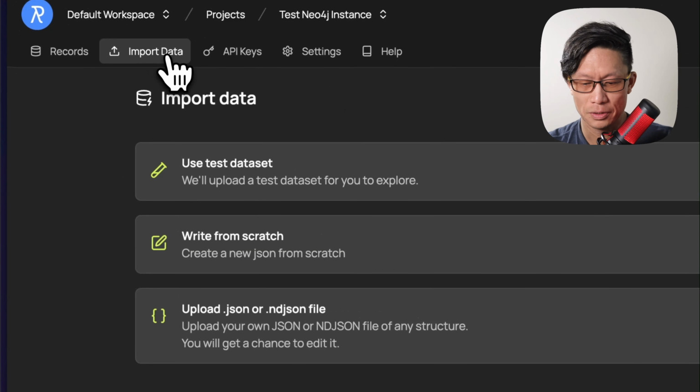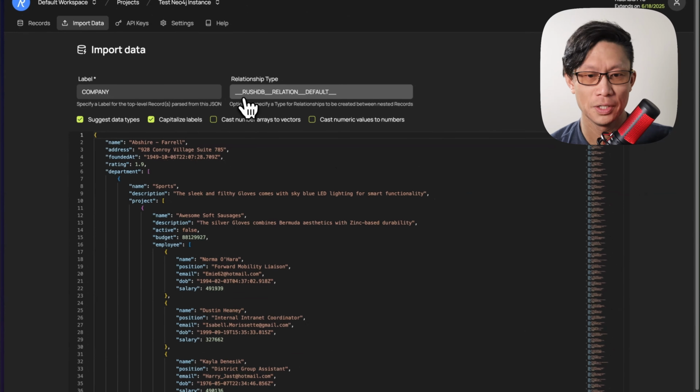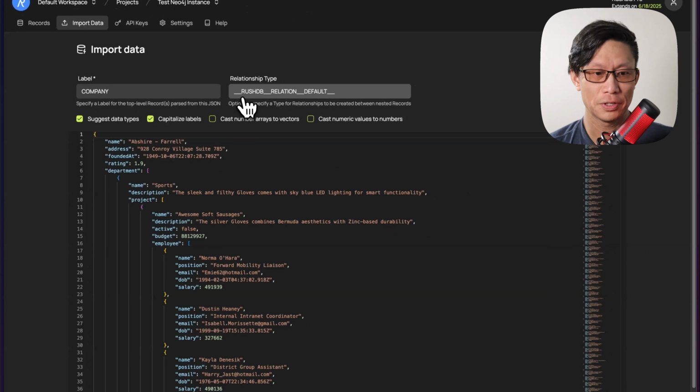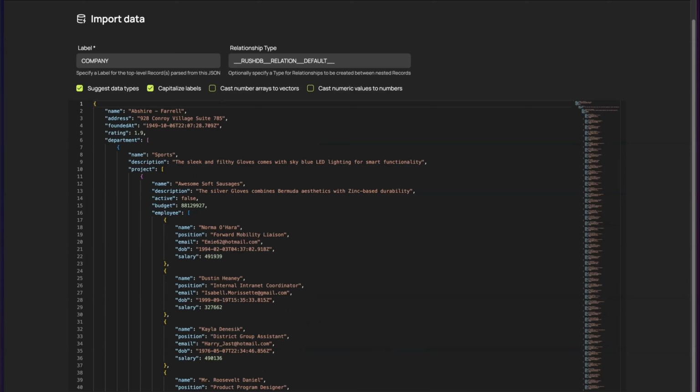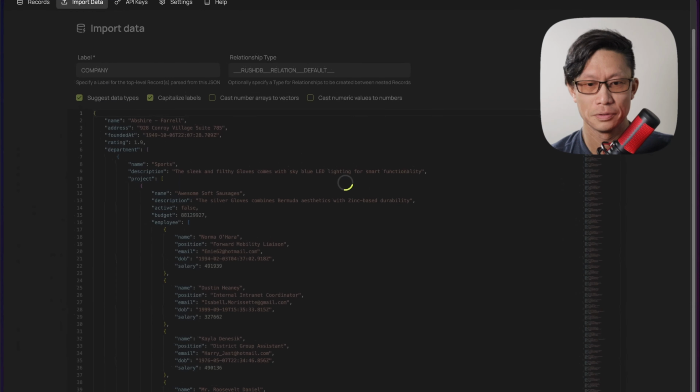Now, instead of just creating another data set to import, RushDB fortunately has some test data that you can just load up. So I'm just going to run that. You click on this use test data set. It will load up this giant JSON file, which is in the format that you would use if you were pushing JSON data into a RushDB instance and have it automatically convert to a knowledge graph. I'm just going to ingest it and give it a second.